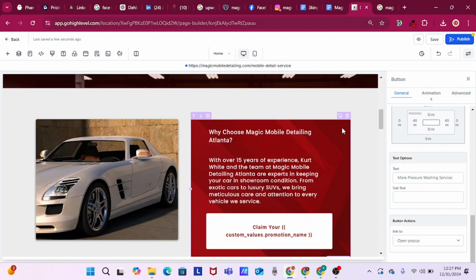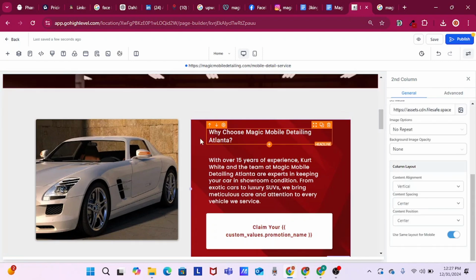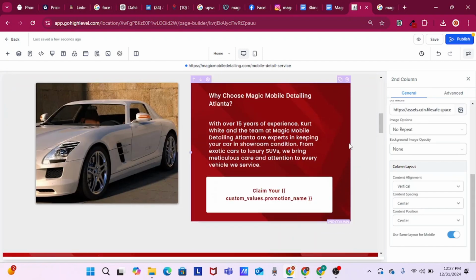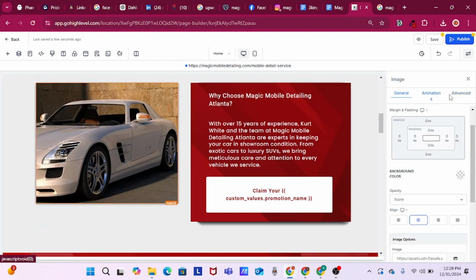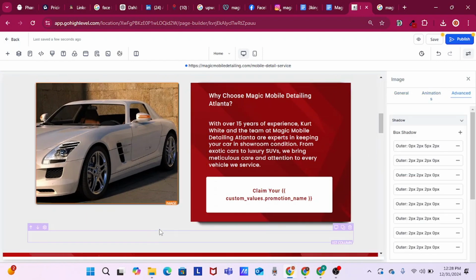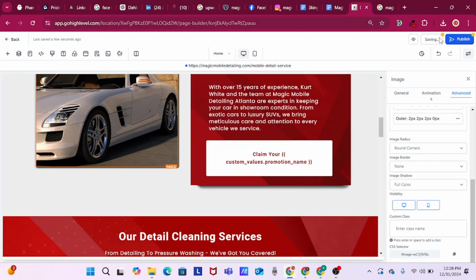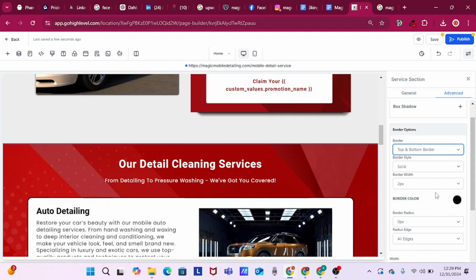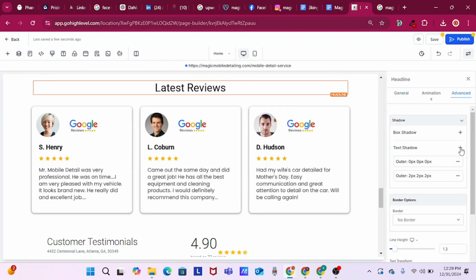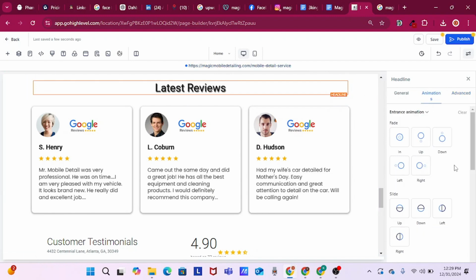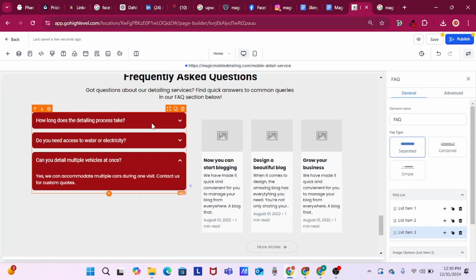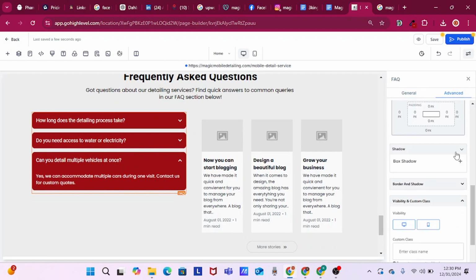Okay. Let's do this whole column right here. Let's put some on both of these. Let's do the same for this. I think that's enough. Put another one on there just because. Yeah, just make these pop out a little bit more. Bottom border, 3 pixels. Add some text shadow, just for depth. Let's put an animation on it. Slide down. Let's put a little bit of shadow on these.